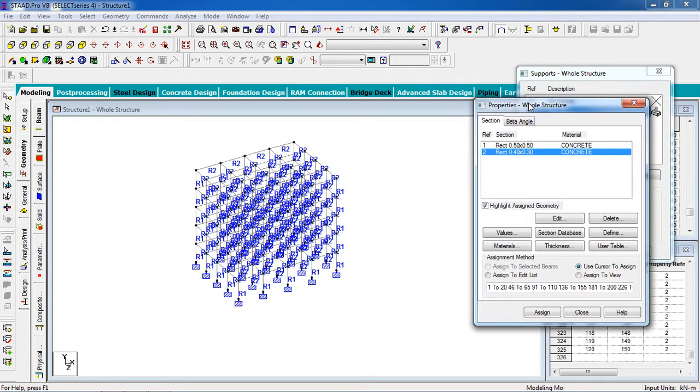For the seismic load, you have to remember that the seismic load will come first. If you apply the wind load, live load, dead load, and seismic load at one time, you should remember that the seismic load will always come first. So we have to give the seismic load first.